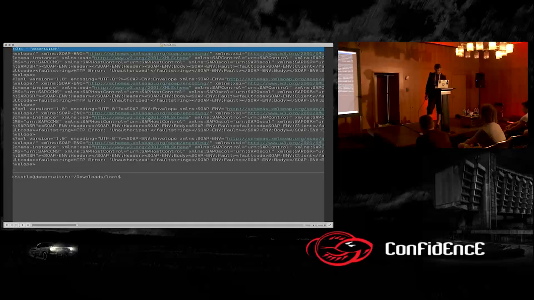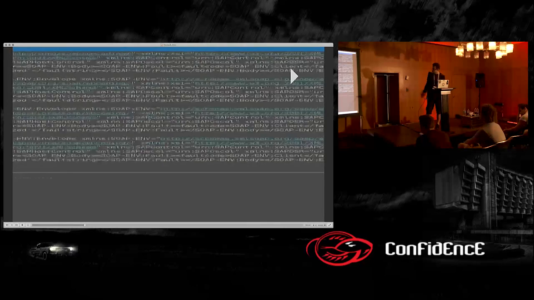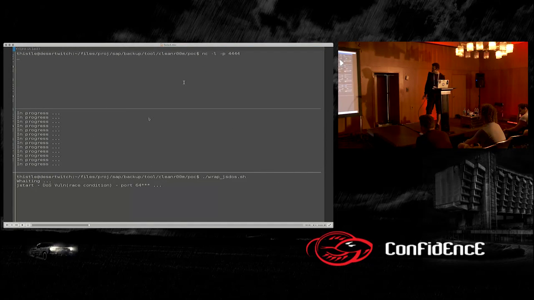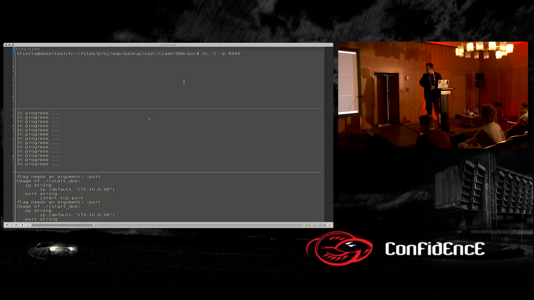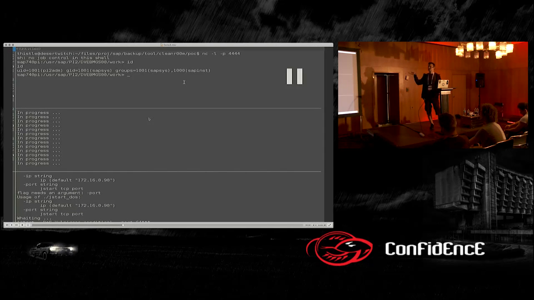Okay. We wait. Okay, we get a remote shell on our SAP system. I think it's very cool. And so we get remote access to our SAP system. What can we do with this SAP instance?